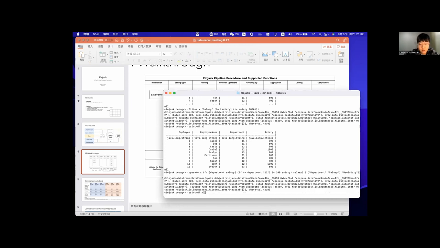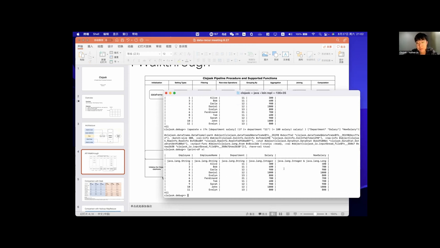And then we can also, again, print out our data frame. And this is what our latest data frame looks like. All the top four columns are unchanged, except for this new column. And it has two data types, both integer and long. And you can see for the rows that have department equal to 11, the salary is changed. Other rows are unchanged. This is exactly what we want.